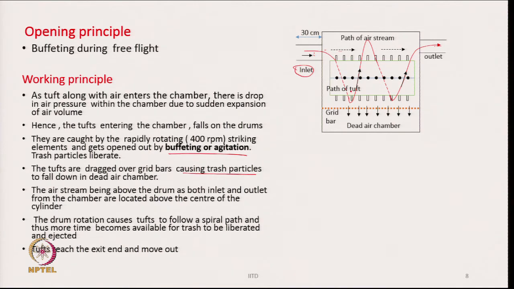When the tufts are entering the chamber, they are of varying size: some of them are small, some are a little large, some are very open, some are dense. So, very small and opened out tufts may follow a straight path and go to the other end of the machine, whereas heavier ones will be acted on by the drum.